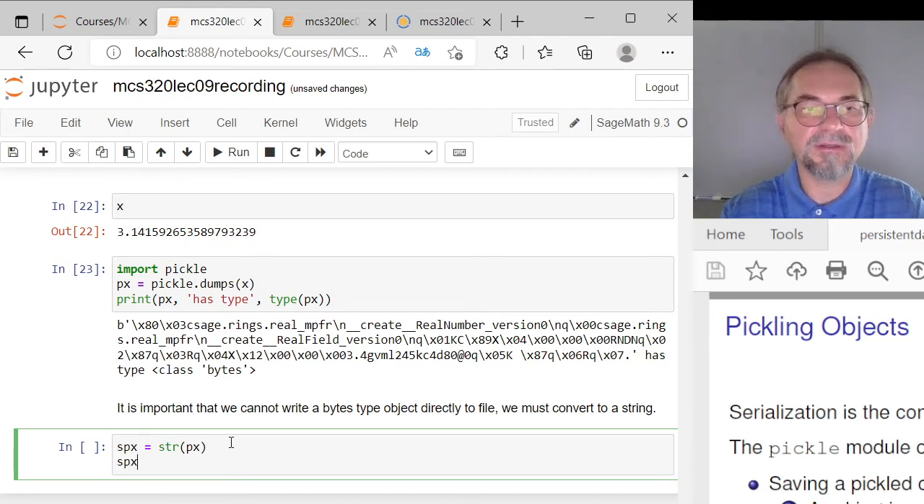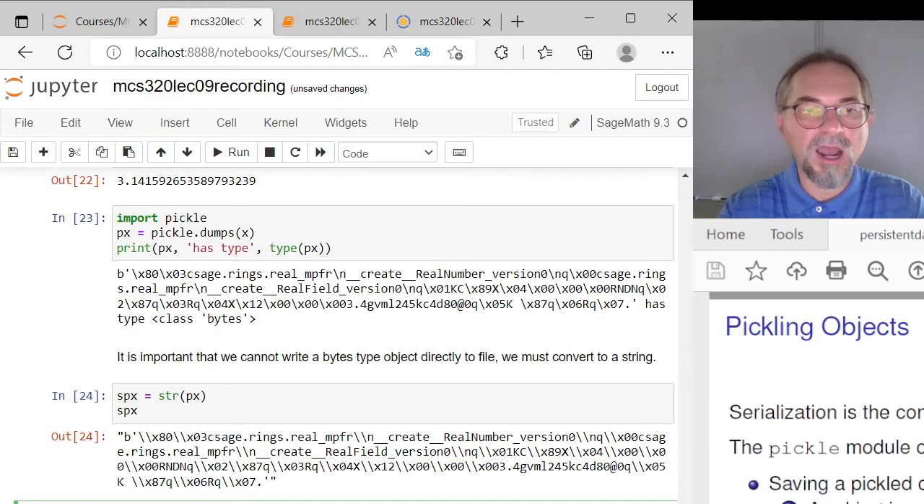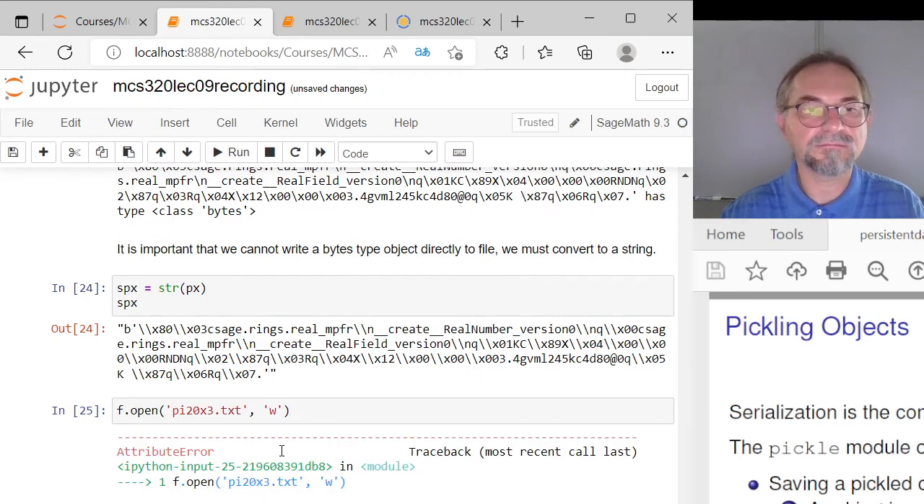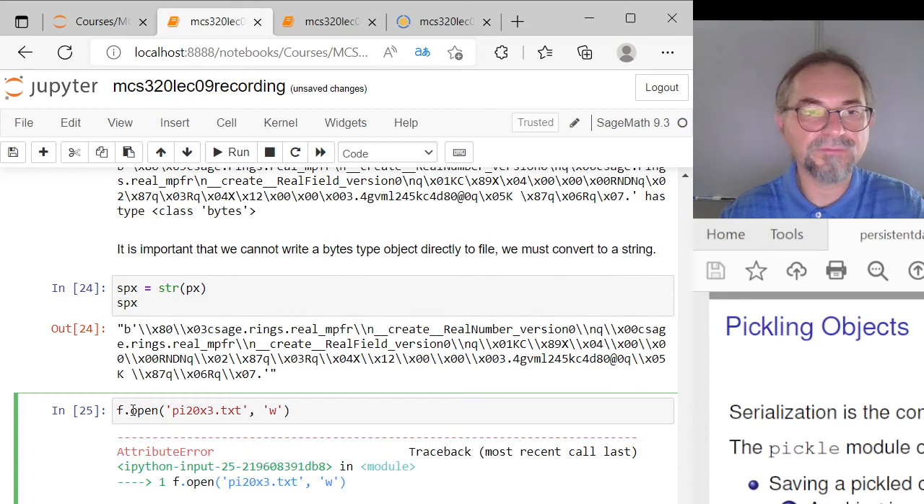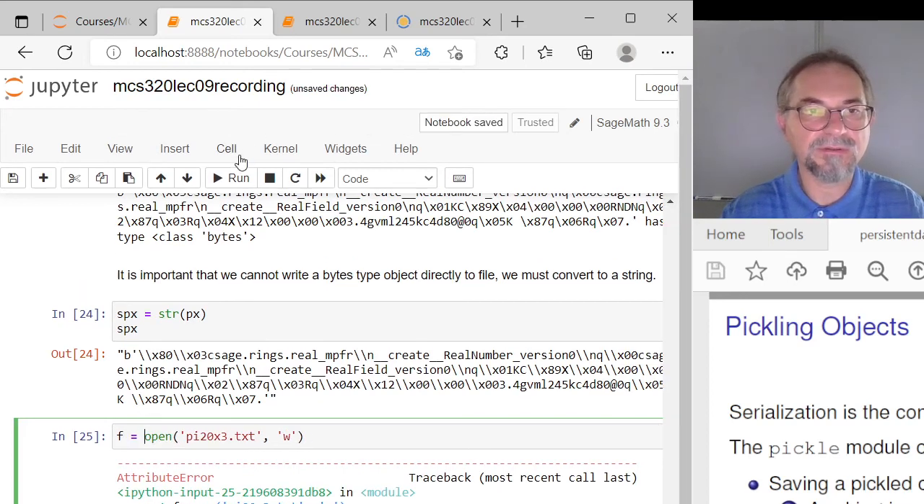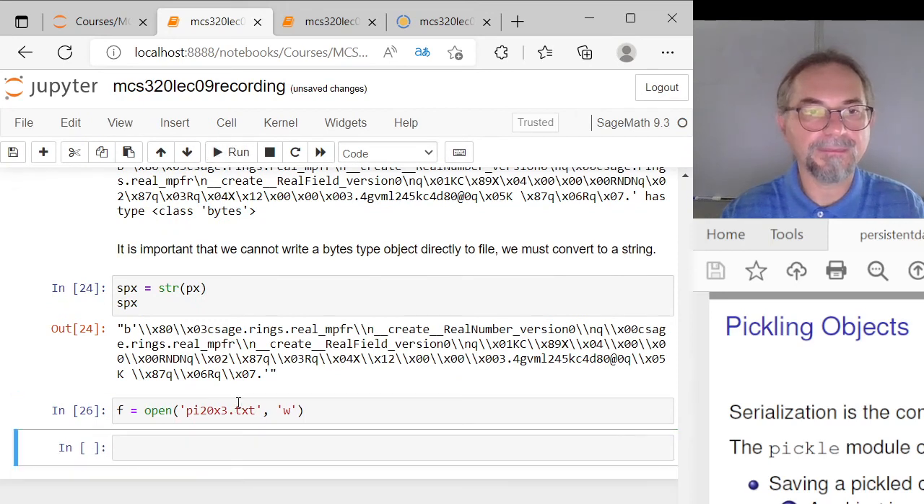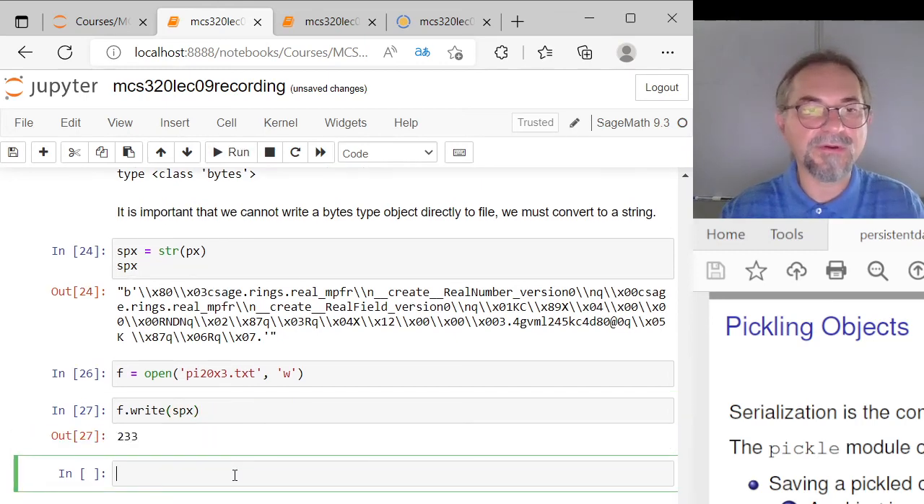So let me verify that everything went well. I will open a file with name pi20x, and now it's the third object. I will open this for writing. And now perhaps, again, it's not strictly necessary, but let's say that this will be a text file. So I have to apply the open method. I will write to file the string. So it's good to do this. Here you see the number of characters that have been written, and then I will close the file.